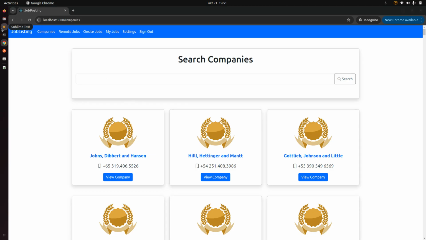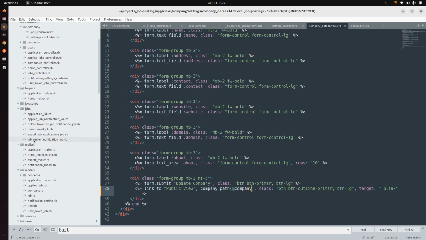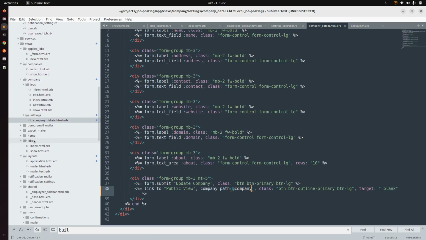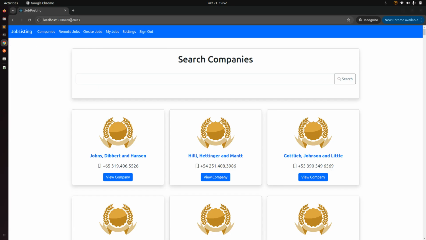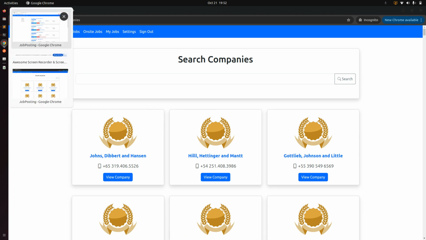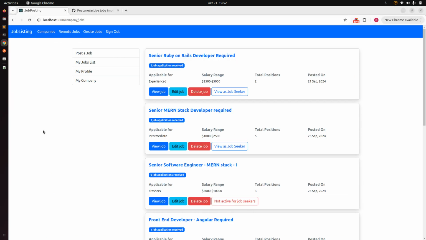In the code, I can show you that in the layout.html.erb, I am rendering that partial. Here you can see: if the user is signed in and the current user is employer, or that user has the role employer in the database, then only we are showing this employer sidebar. So as a normal user or as a job seeker, we are not able to see the sidebar. But if we go to the employer sign in, we can see this sidebar.